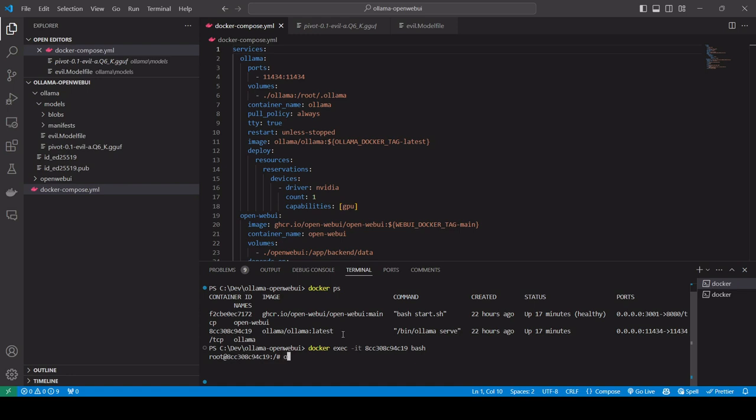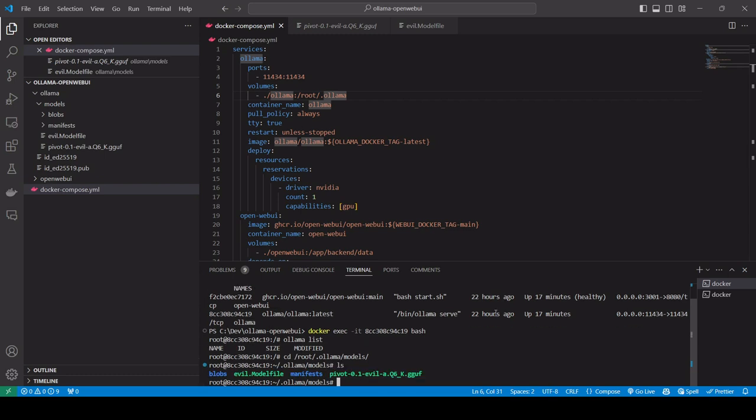And once we're in here, we can check if there are any models. There aren't. And you'll want to check the mapping here, because we want to navigate into the models folder to create this. And you can see we put our Ollama folder in root/.ollama and then into the models folder. So let's go to /root/.ollama/models. And now that we're in here, we can see that our model file and our weights are in there. And then we can go ahead and create a model.